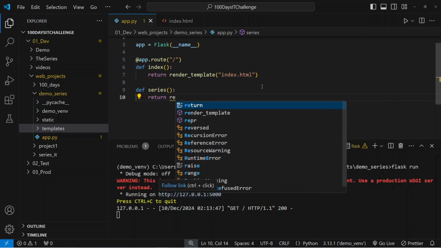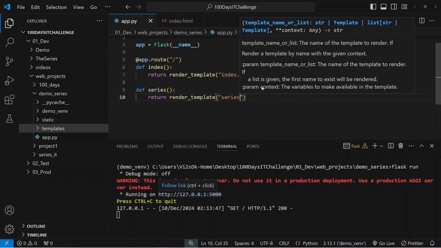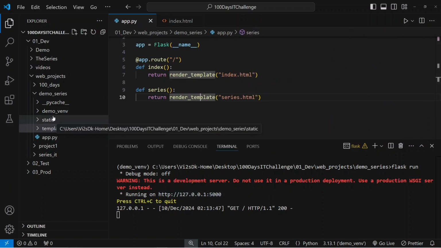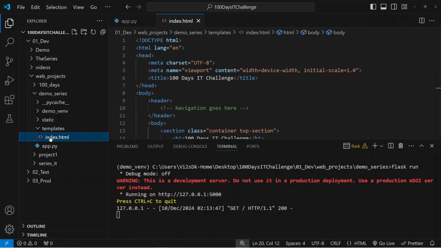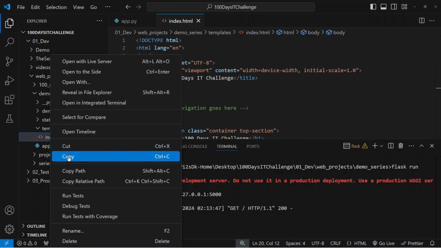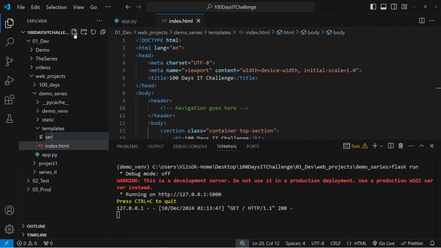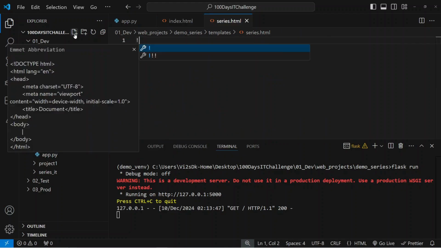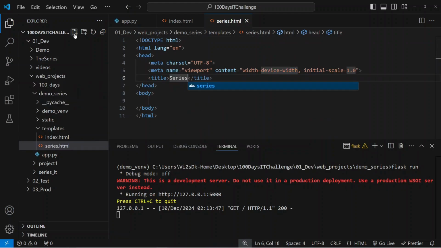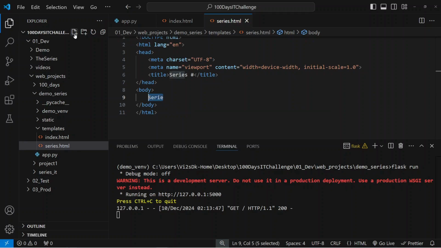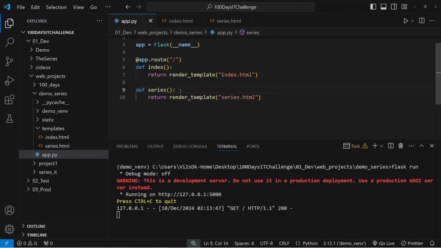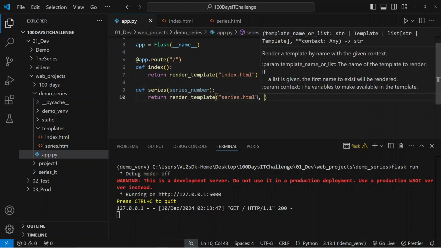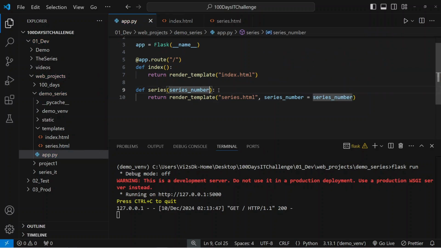This time around, we create a function called series, and we're going to render a template called series.html. So we need to also create another HTML document. We can copy and paste, or simply just create a new file, call it series.html, use our exclamation mark again, and create a series web page. Now, we have series number as a title, which we're going to populate dynamically with the argument that is being passed in our function.